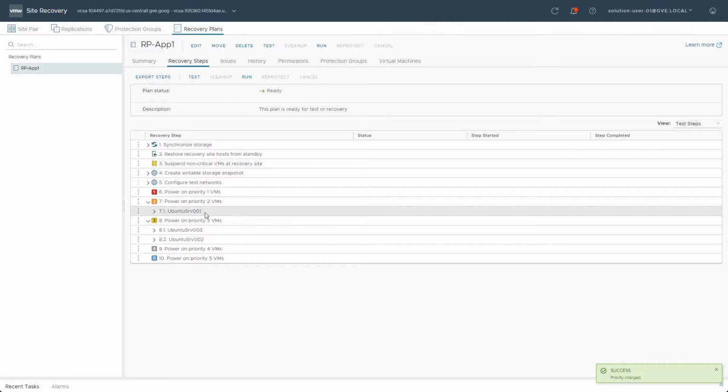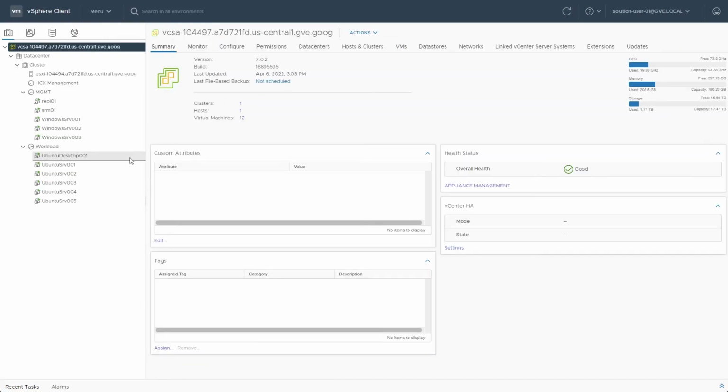Before we start the test, let's examine what each site looks like before and after. The primary site has 3 application servers running, while the secondary site has the placeholder VMs. Placeholder VMs indicate those VMs are being protected at the primary site.